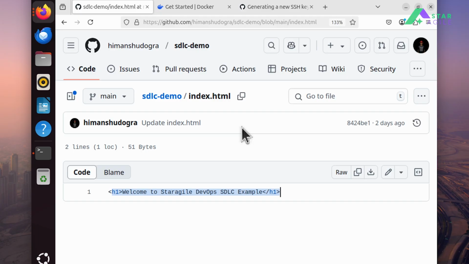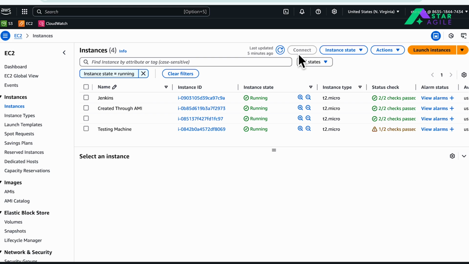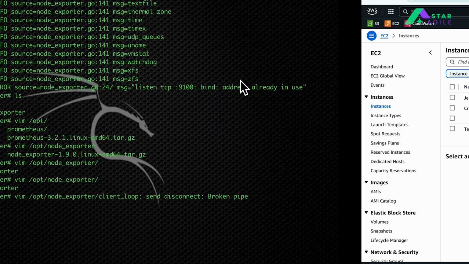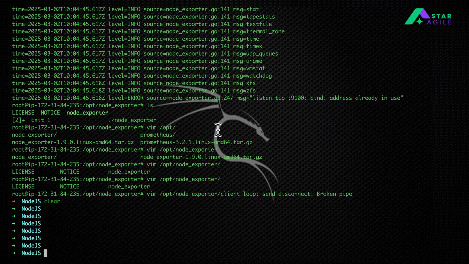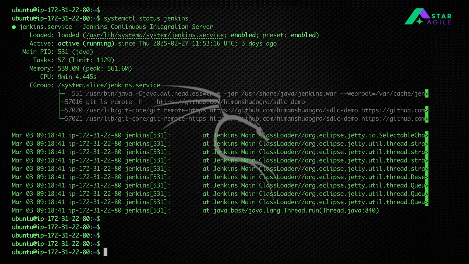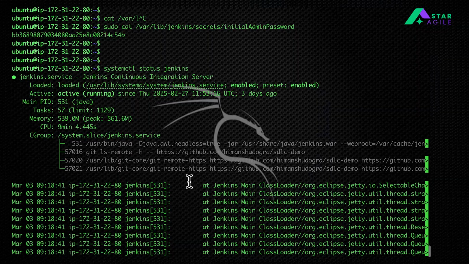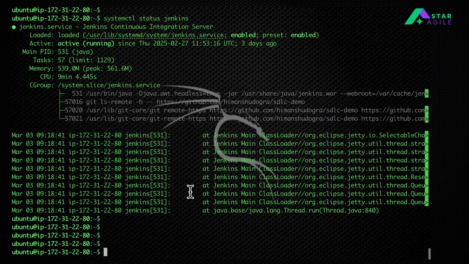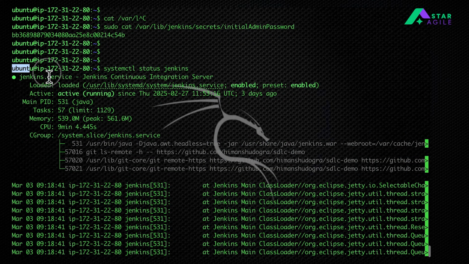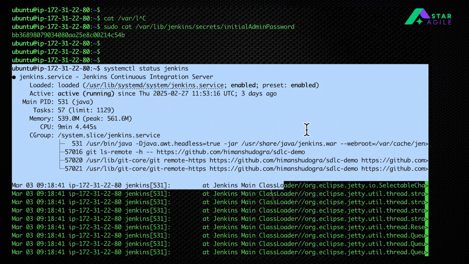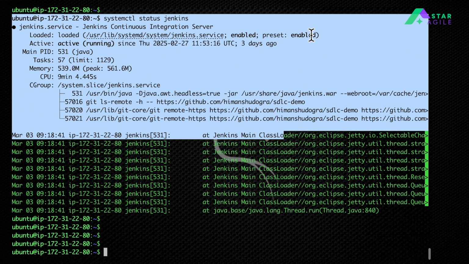To perform this demo, we need to have Jenkins downloaded and installed on our machine. Right now in my AWS account, I already have the Jenkins machine running here. I'll show it here. This is my Jenkins machine, which I am already connected to on AWS from my local side, and I have Jenkins running.